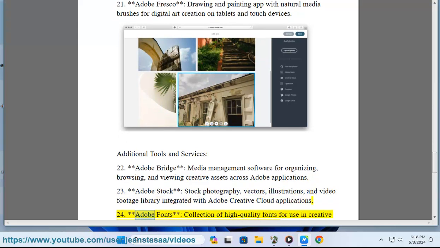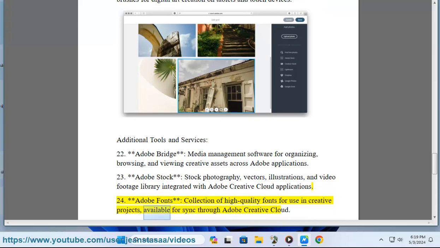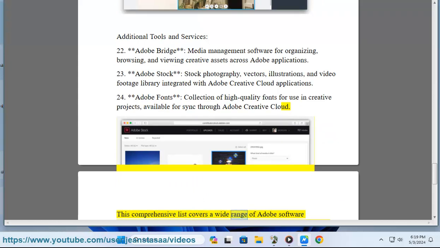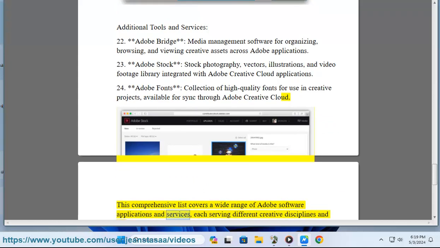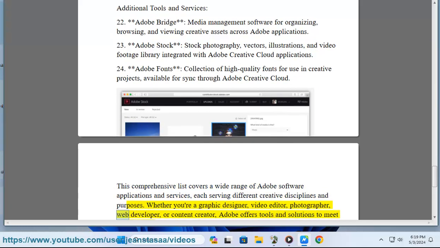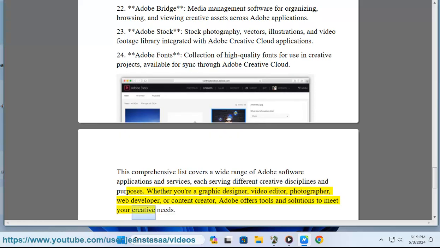24. Adobe Fonts, collection of high-quality fonts for use in creative projects, available for sync through Adobe Creative Cloud. This comprehensive list covers a wide range of Adobe software applications and services, each serving different creative disciplines and purposes. Whether you're a graphic designer, video editor, photographer, web developer, or content creator, Adobe offers tools and solutions to meet your creative needs.